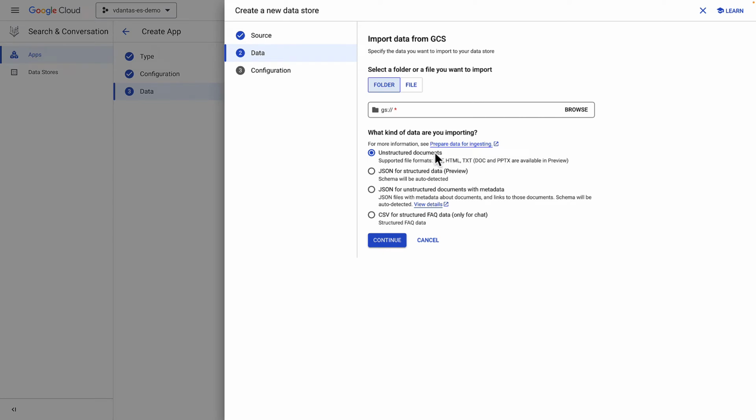Now here I'm going to leave the unstructured documents option selected. You can see that there are a few other options here, like JSON for structured data, JSON for unstructured documents with metadata. This is essentially the same as unstructured documents, but then you have the option to add metadata in JSON. You also have the option to add a CSV file with structured FAQ data. So these would be question answer pairs.